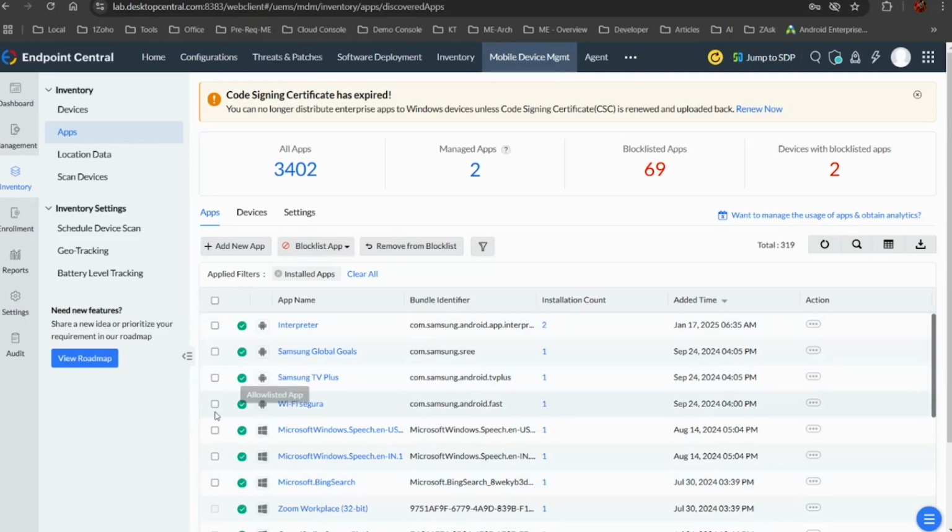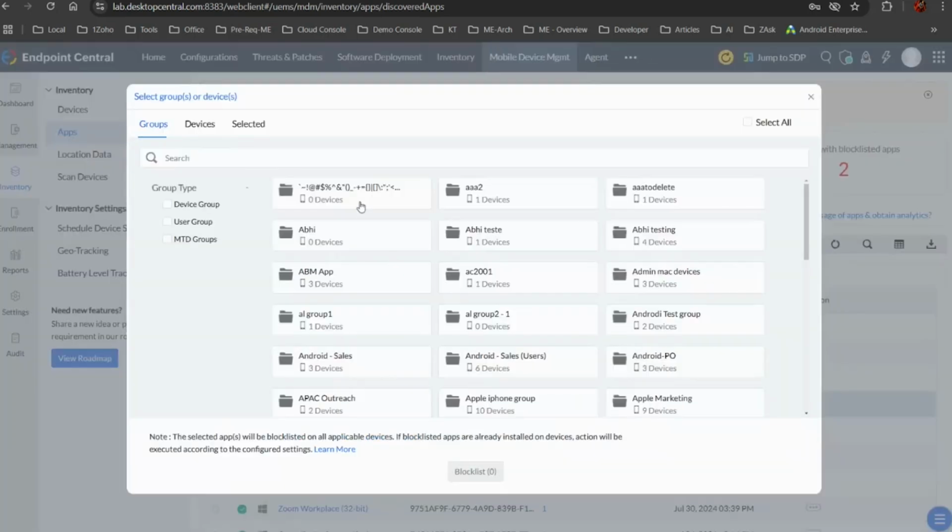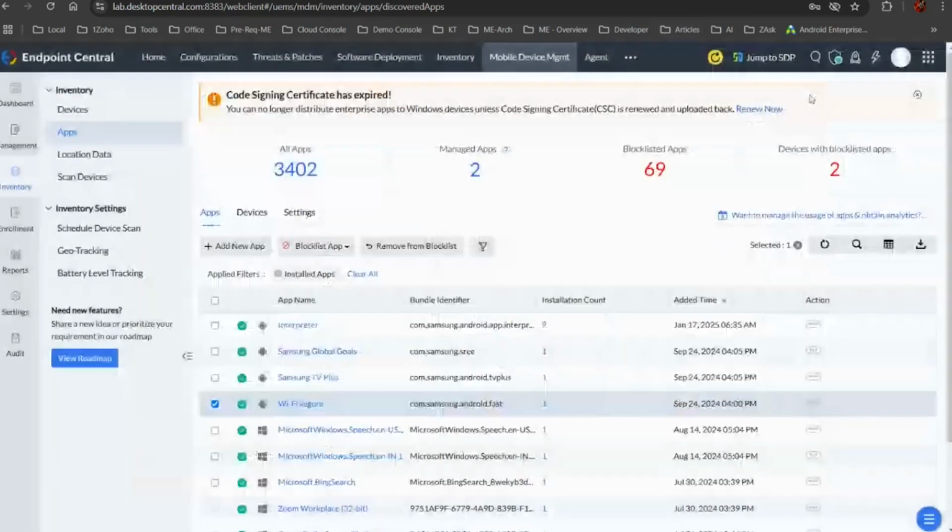So in case you want to blocklist an application for your organization, you can choose the application from here. Then you can blocklist it for all the devices. Also, you can choose specific devices. So this will allow you to go with different department requirements. For example, sales will require that application, but development will not require that application. So this group selection comes into the picture, where you can go with different kinds of applications. Based on the requirement, you can blocklist it for the respective groups. So this is how you can see it.